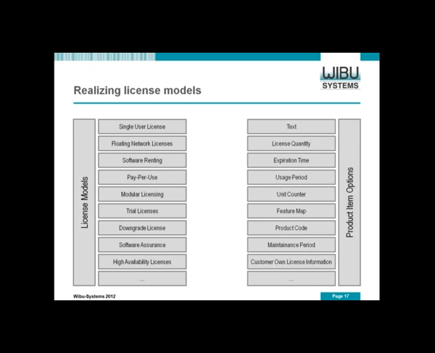Yeah, and on the other hand, we have our product item options, which are the technical stuff that you can program in a license, for instance the text, for instance the license quantity, which can be used for floating licenses, expiration time or usage period, which can be used for renting and for trial versions, maintenance period, which can be used for downgrade licenses and software assurance. And so there are a lot of different technical descriptions which can be used to realize all these license models.